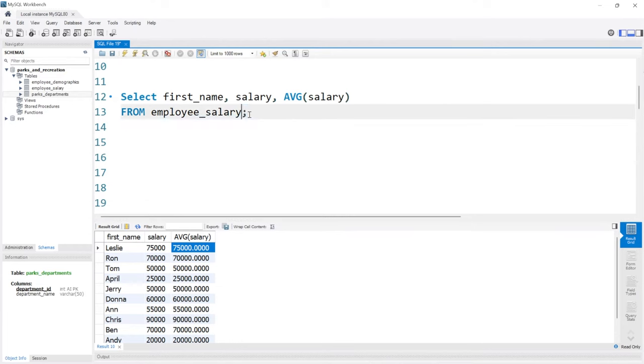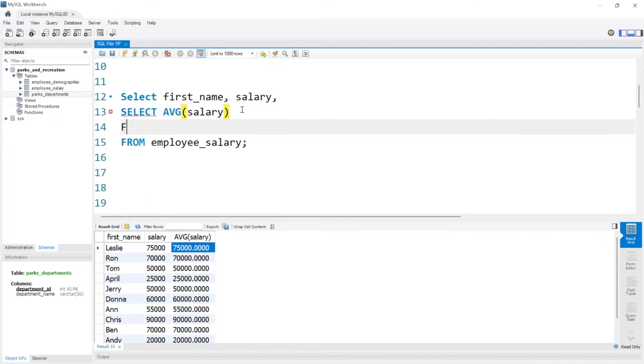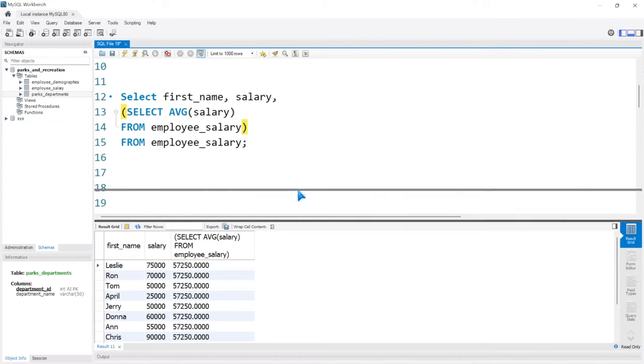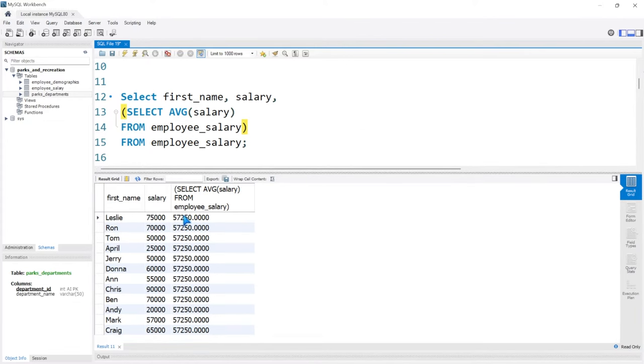So let's get rid of this and let's see how we can do that. So let's come right down here. We're going to say select the average salary, and then we're going to say from, out of parentheses, because this is our subquery, from the employee salary table, just like that. Now, if we run this, we should get the exact output we're looking for. So the average salary is 57,250, and we have our salary right here. So we can compare really quickly, just like that.